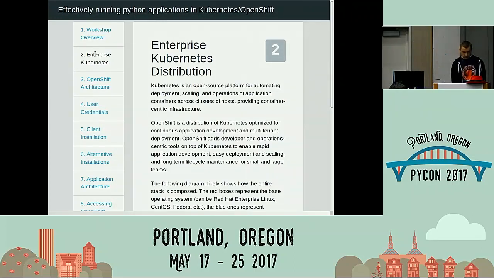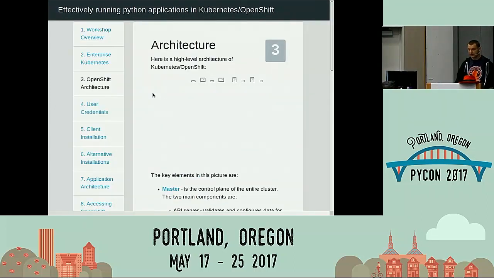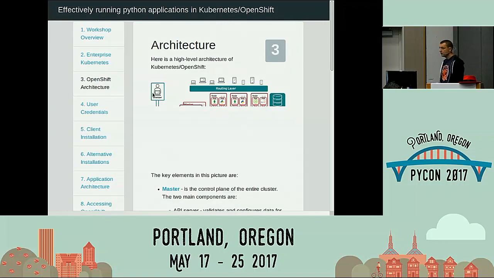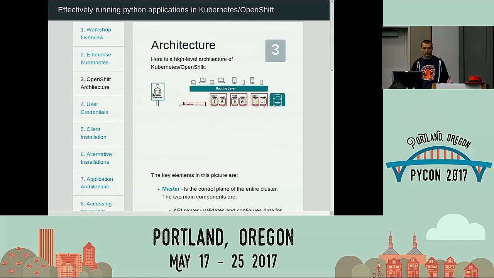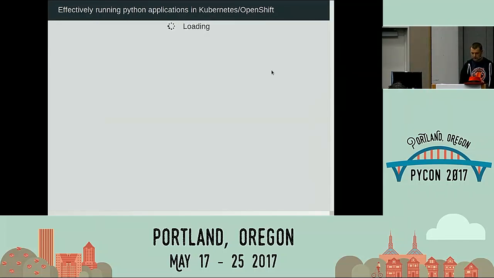So let's go quickly through the OpenShift architecture, because that's probably the easiest way to understand what both Kubernetes and OpenShift are. Although I think I missed one thing from the previous slide. Let's go back slightly. Give me some time. I had a nice picture in that section.